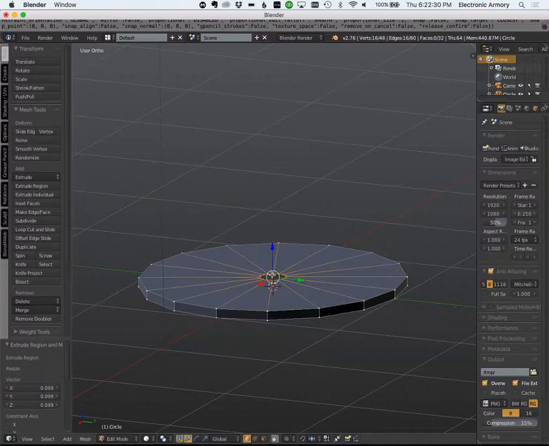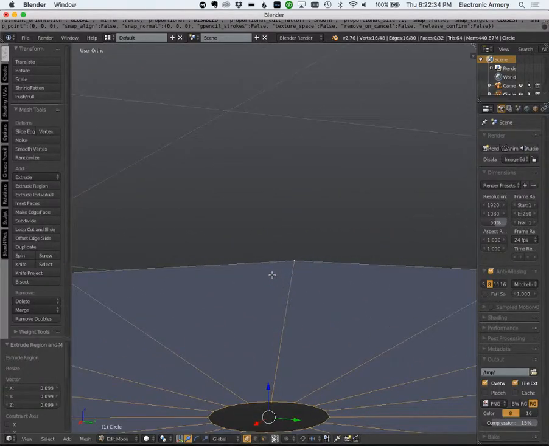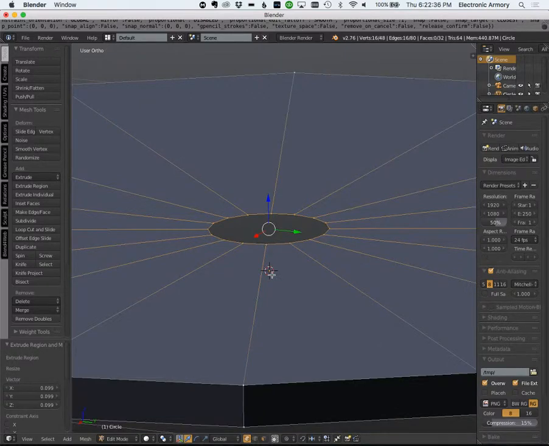I'm going to zoom in, holding down Control and scrolling my mouse, holding Shift and panning with my mouse. And what I'm going to do, let me try this. I haven't actually tried it. Usually what you do is you'd fill this in.